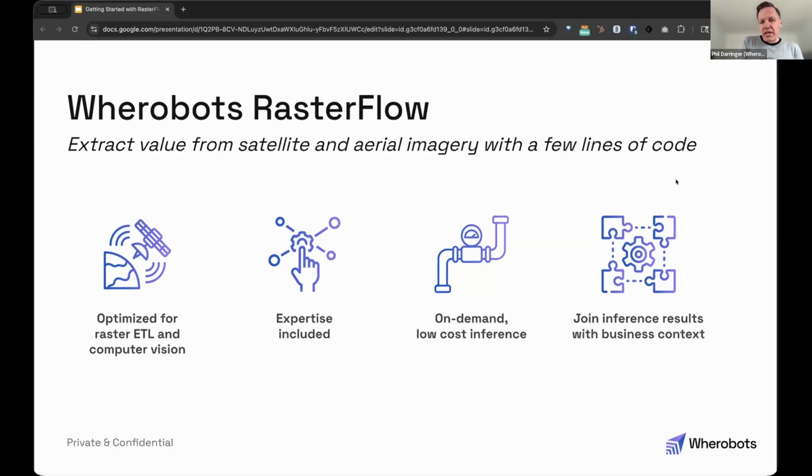As with the rest of the Wherobots platform, everything we do is on demand. You pay for only what you use. And we'll be sharing shortly our price points. We're currently in private preview and finalizing our pricing, but we're very excited about the price points we're able to achieve for both smaller scale and larger scale analysis.